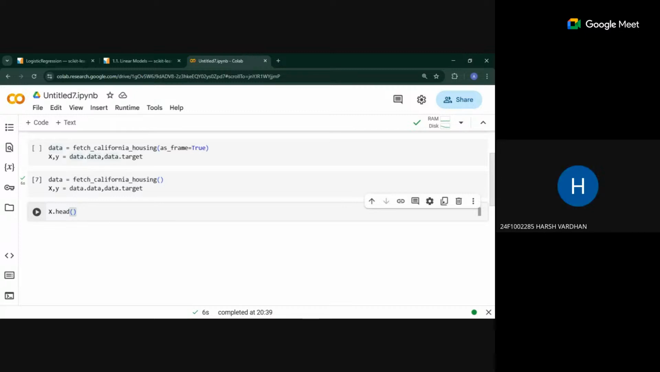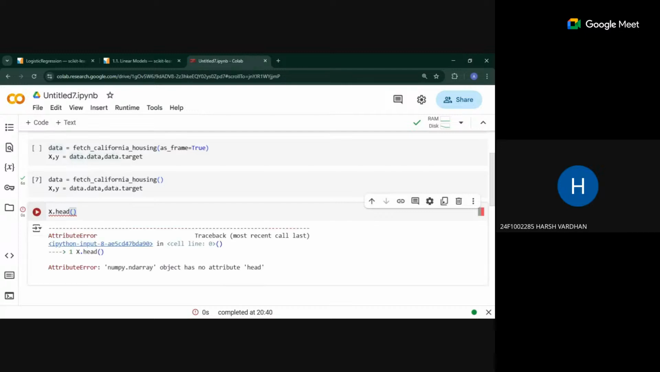Maybe if the data is imported as a numpy array, np.array, then you won't get this feature. Yeah, exactly. This is the catch. Otherwise, if we run head, but if we run Avinash's code, then it will give what we want. So this is one thing I want you all to be aware of.